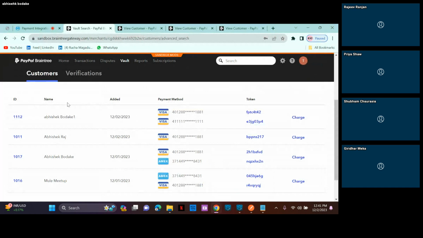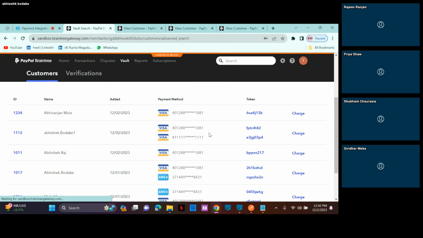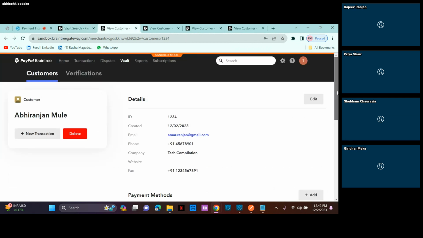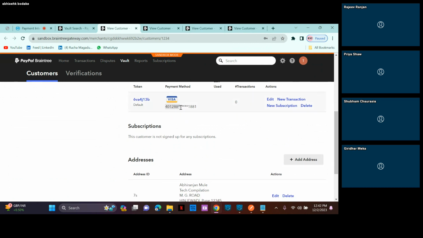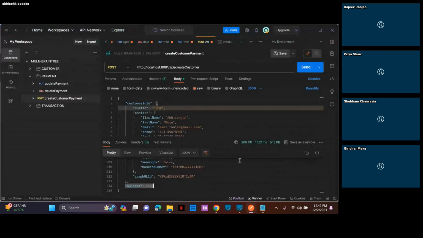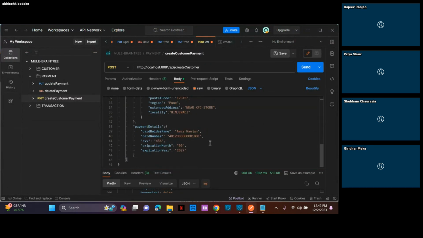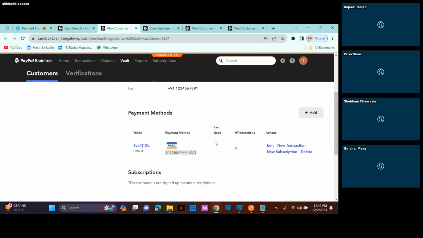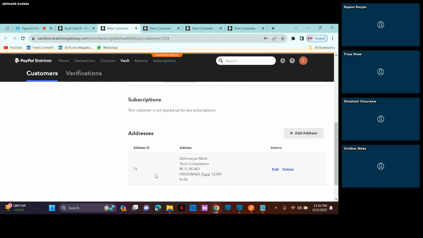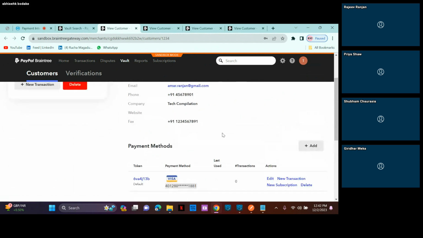Let us check that in the vault. You can see that a customer is created with the name Abhiranjan Mule with the ID 1234. With respect to that, we can see that there is a payment method created as well with the card number which we have specified. Let me take you to this and all the details with respect to the payment. And the address is as specified from the payload.